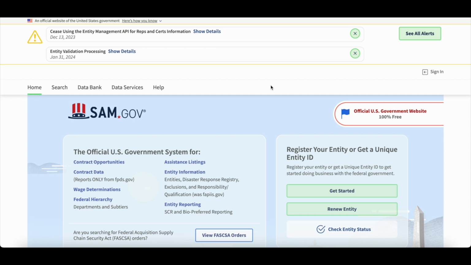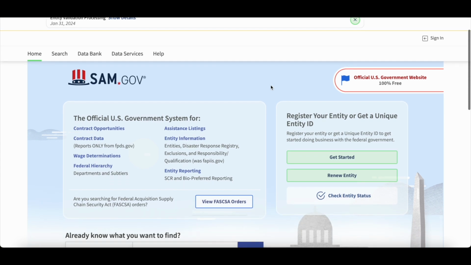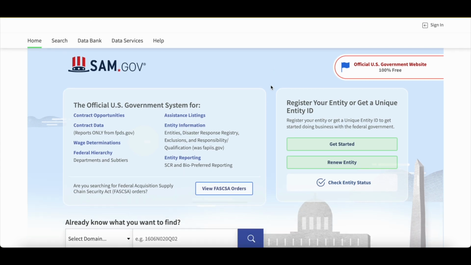This is the US government's main website where they post all of the federal contracts that they currently have available. I know it's not super user-friendly and intuitive, but we're going to show you a good starting point to dive in and start looking for government contracts yourself.